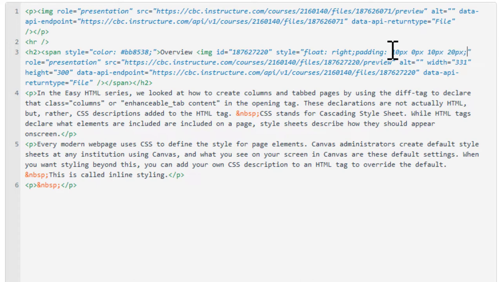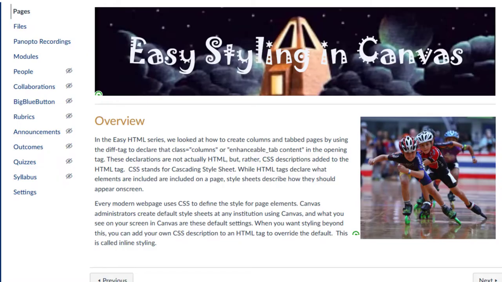I end the declaration with a semicolon. Then select Save. This looks good. The text wraps nicely around the image, with equal spacing all around.